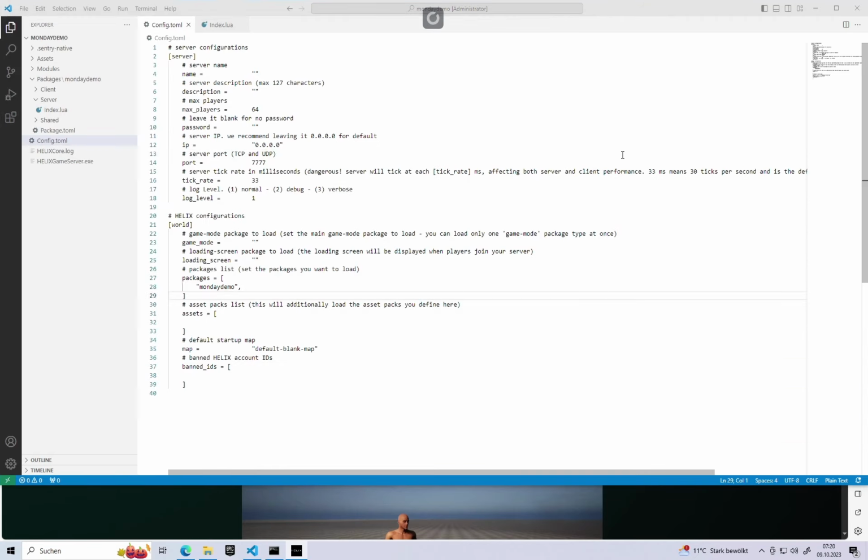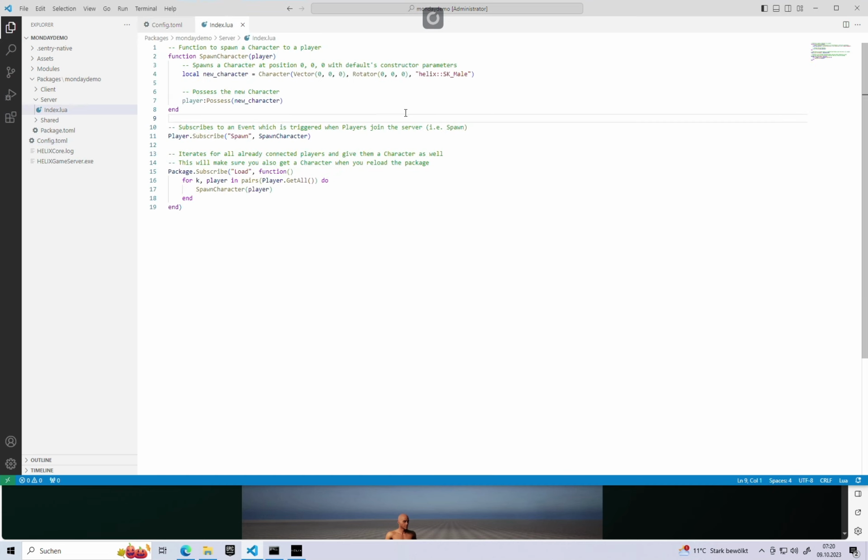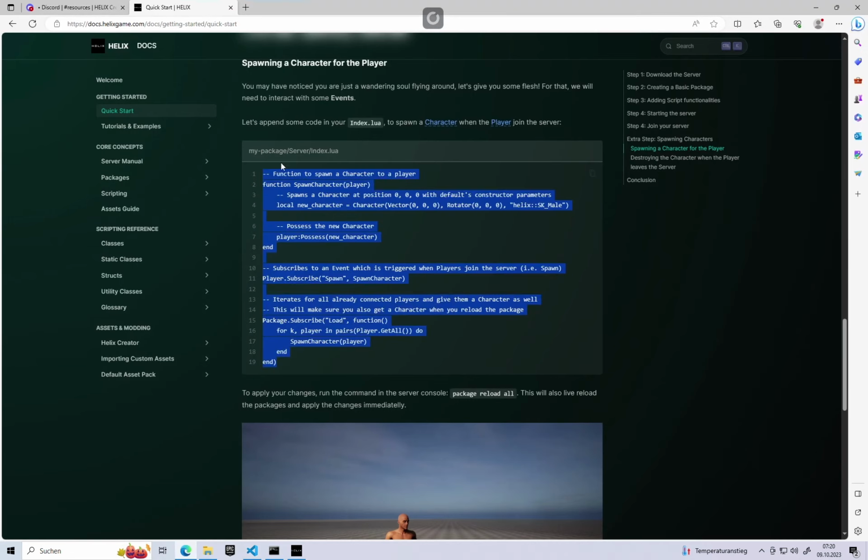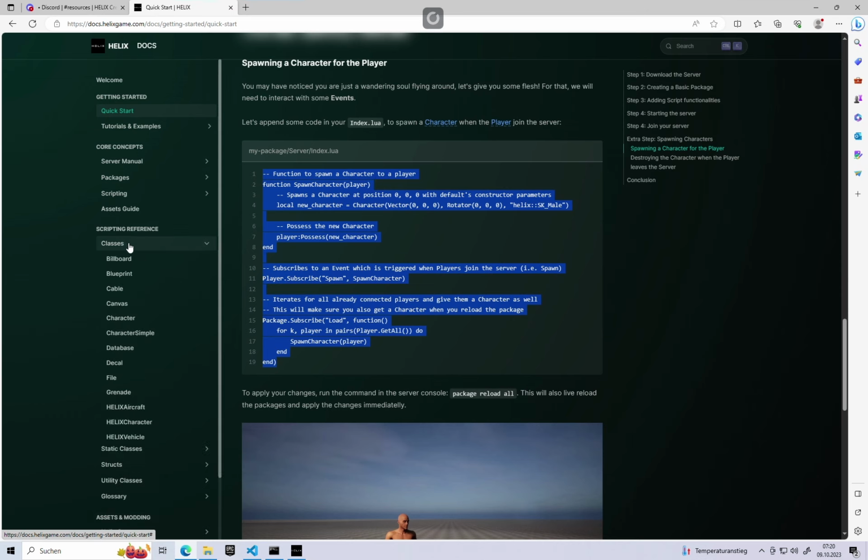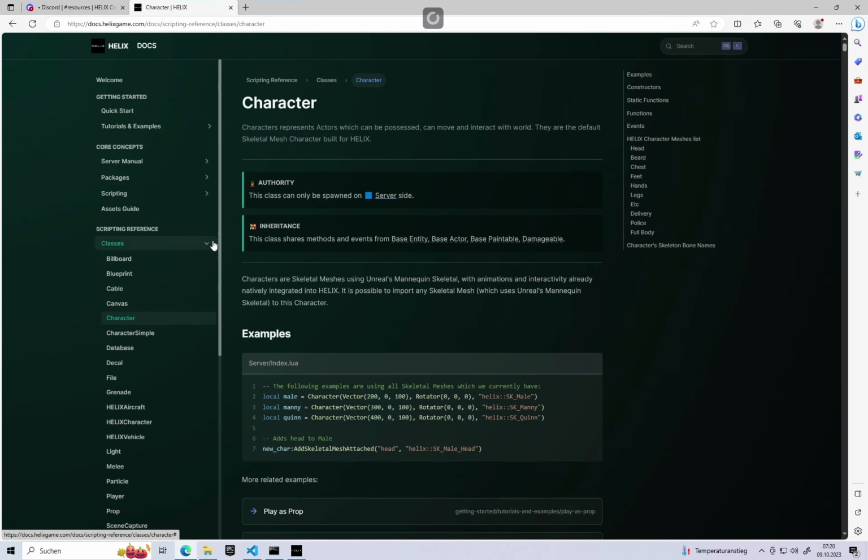Alright, so now this without a head is pretty annoying actually, and the reason is this HELIX SK male asset is probably not okay. But we can move over to the docs, and what's quite good if you want to see what's there is either move through the tutorials or just check which classes are there. And we now had this character class.